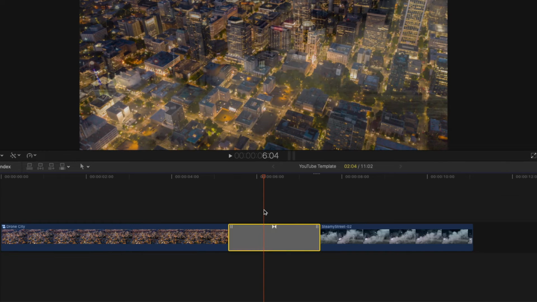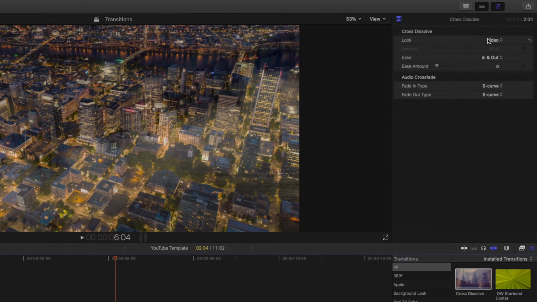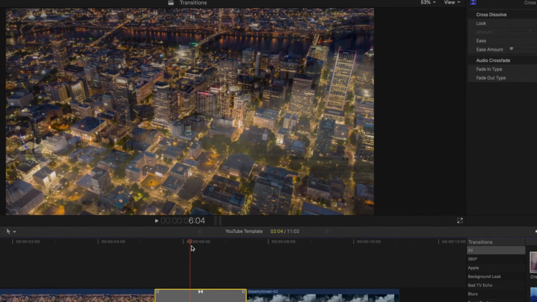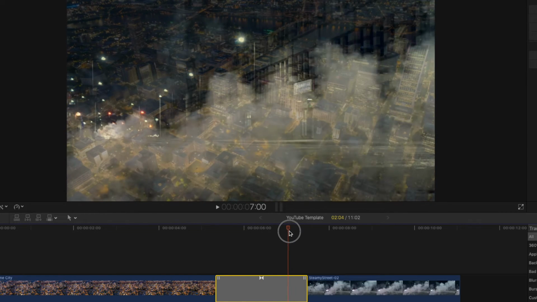For further adjustments, Final Cut Pro offers some additional controls up in the Inspector panel. Here we can change the look, the easing in and out, the amount that we ease in and out of the transition, and we can fade the audio in and out. So this transition will fade out the first clip and fade in the second clip.